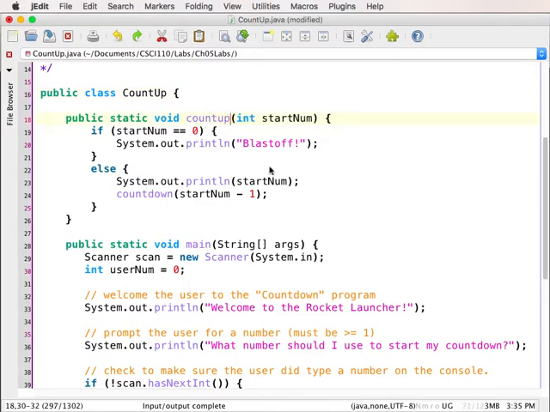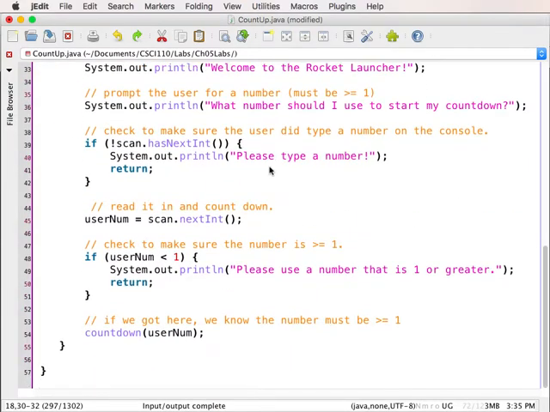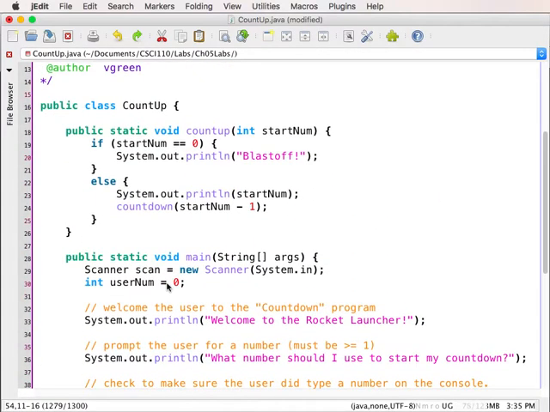CountUp. That looks so weird. It's just weird looking. And one more. Where's the recursive call? There it is. Okay, save. And let's see what we've got to do.